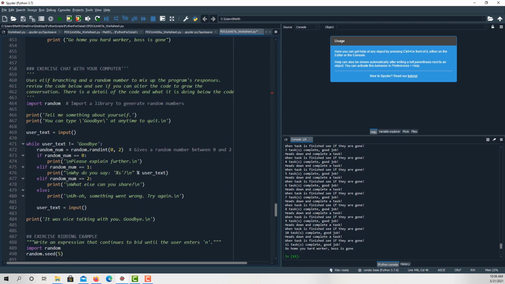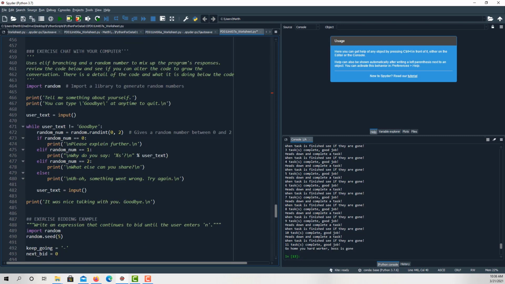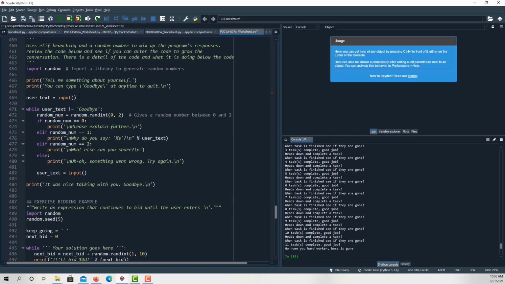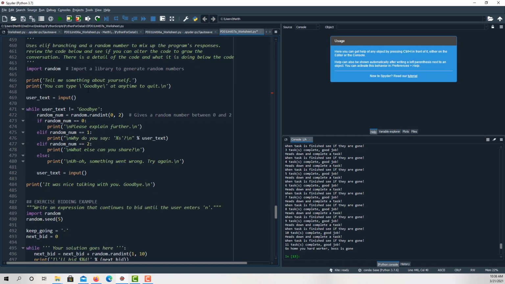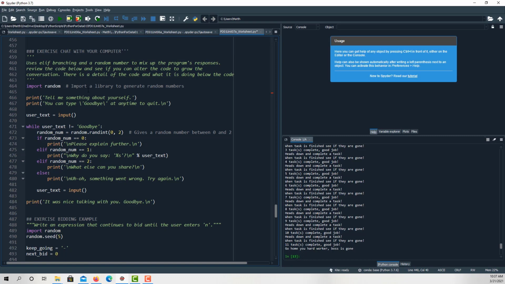You have an exercise down here where you can create a chat bot. I'll let you pause the video and go through this exercise and play around with it. This is a pretty fun one. After that, there's also a bidding exercise that you can take a look at. I'll pause on both of these for you.